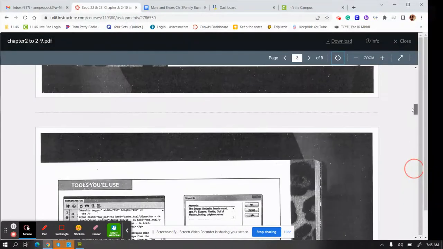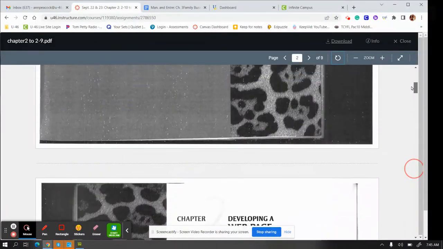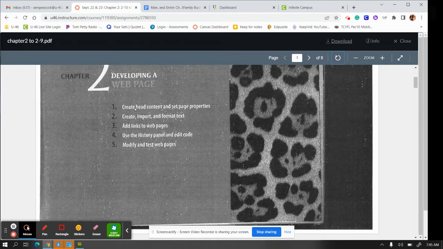Okay, so we finally made it to chapter 2, and here we go. Here's our objectives. You're going to learn about the head content, which is a lot about the style of the title, etc. And you're going to look at the page properties of your website that gives it the interest and makes it very usable and pretty for the user.